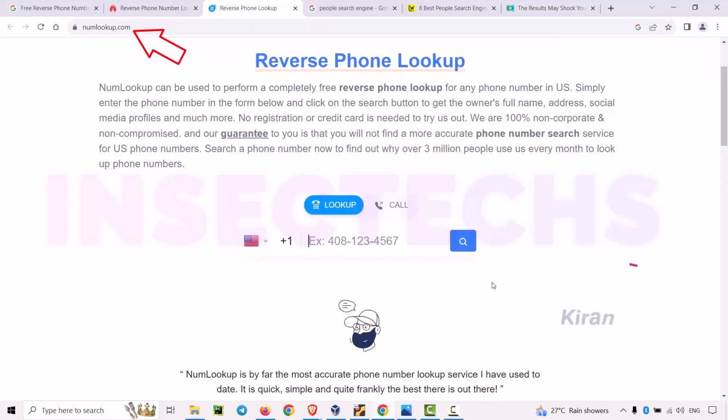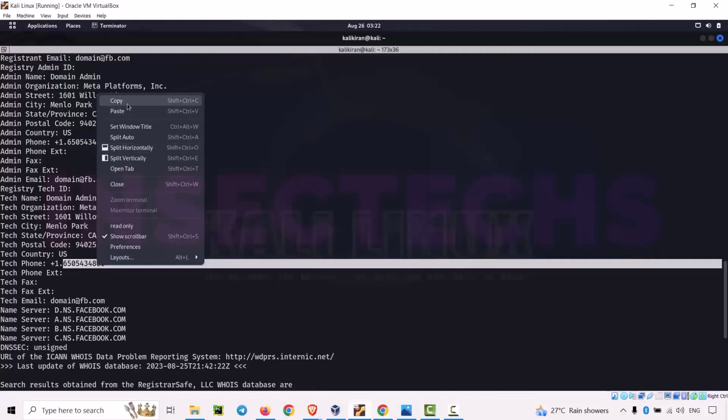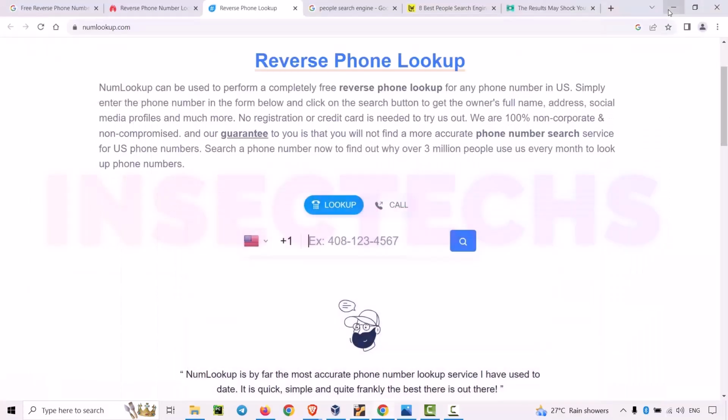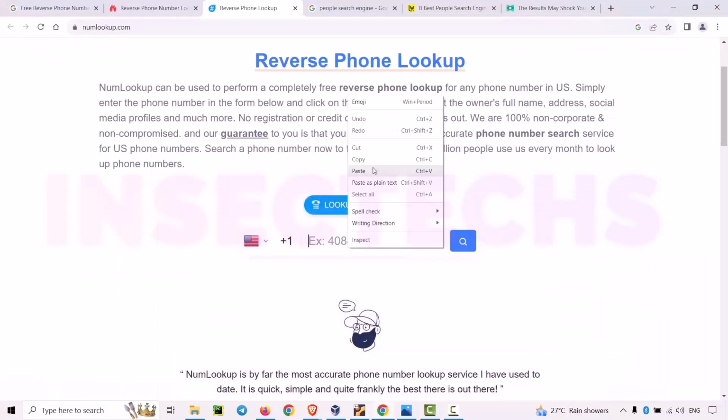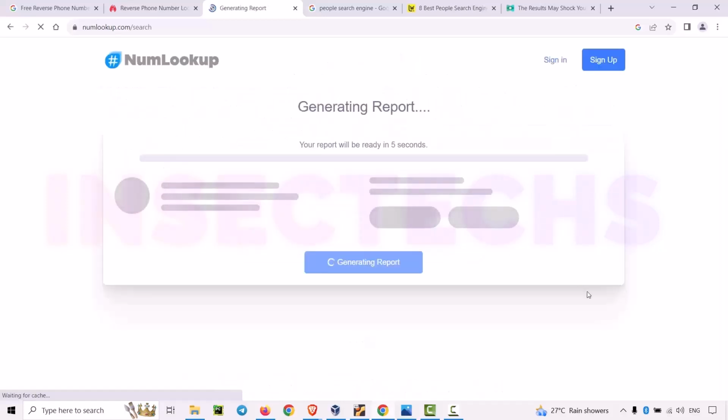Or any other websites, like you can see here, numlookup.com. So let me go back to my Kali machine. Let me copy this number. And if I paste this number over here and hit the search button, as you can see, a report is generating regarding this number.